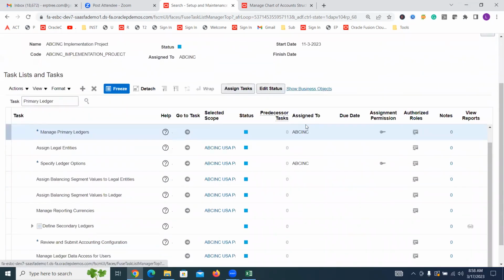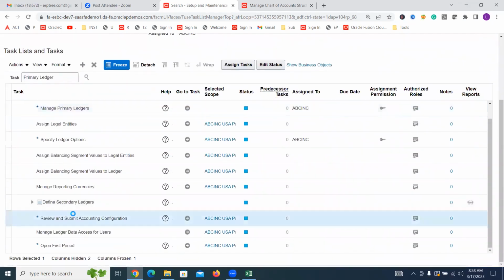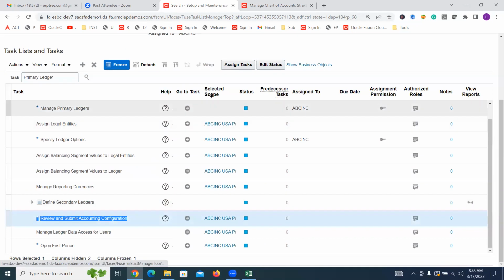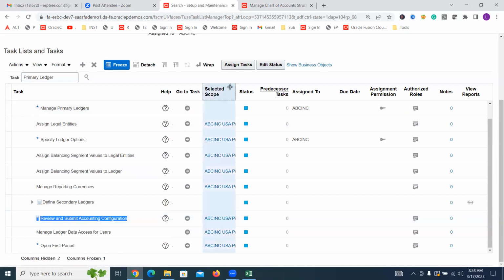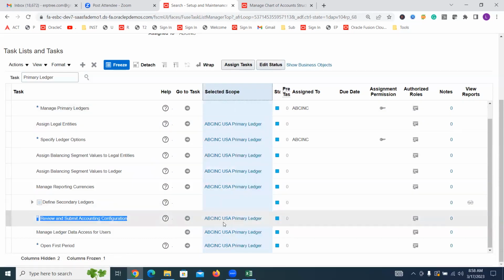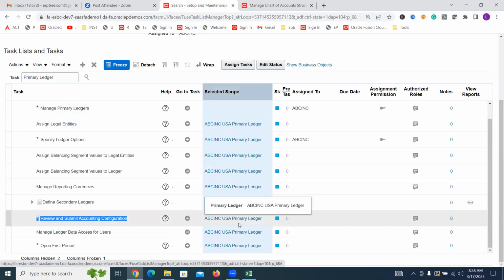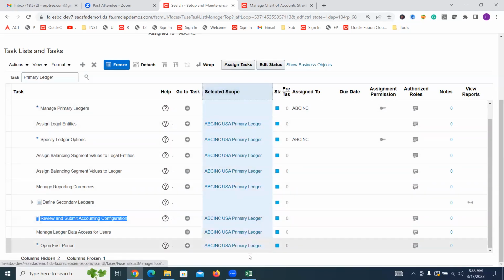To complete, here is the task: review and submit accounting configuration. So make sure our primary ledger is in the selected scope. We are going to complete the same primary ledger, and it should be selected here. How did it get selected? Anyone, please? How did it get selected everywhere?